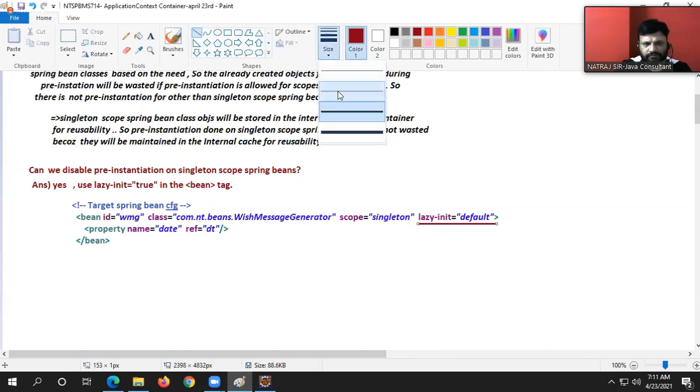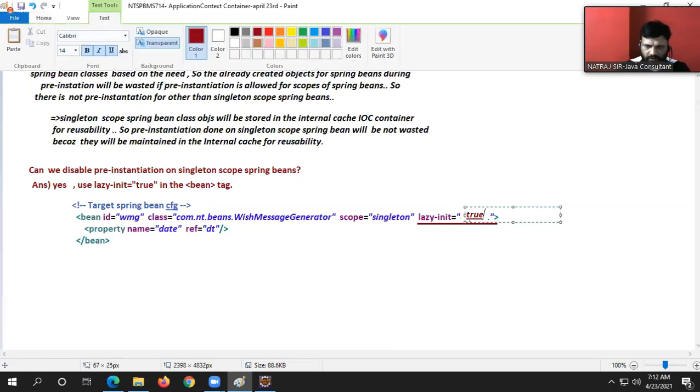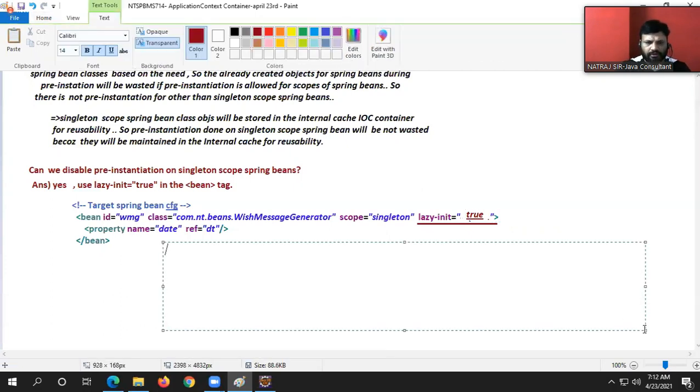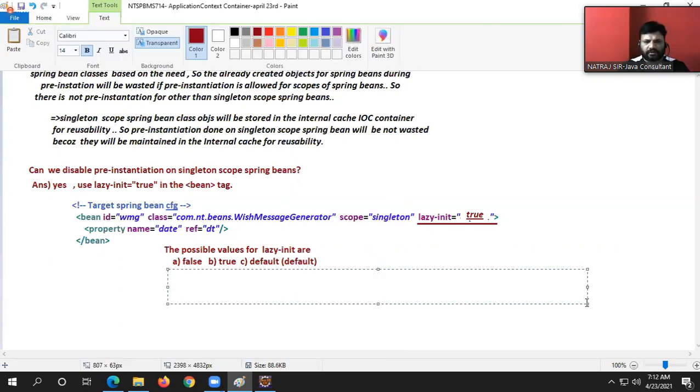So it basically looks like this, boss. Default lazy init is equal to true. The possible values for lazy init are A, false, B, true, C, default. Interesting thing is, if no value is given, the default value is default.